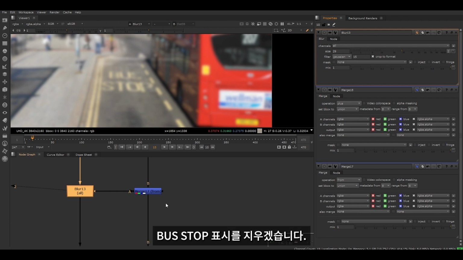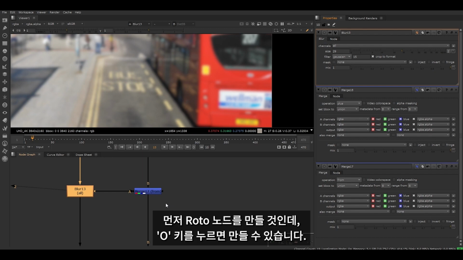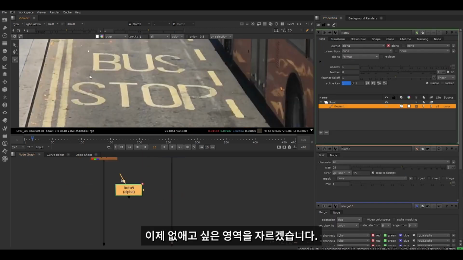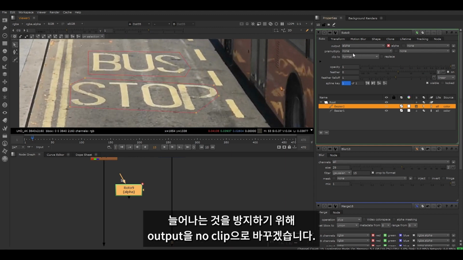Let's start removing the bus stop sign. First of all, we're going to create a roto node. To do this, press O on your keyboard. Now we're going to cut out the area which we want to get rid of. Let's change our clip to no clip to avoid stretching.